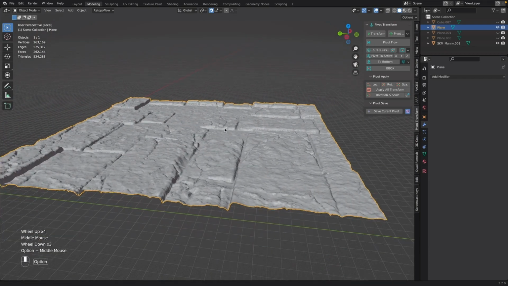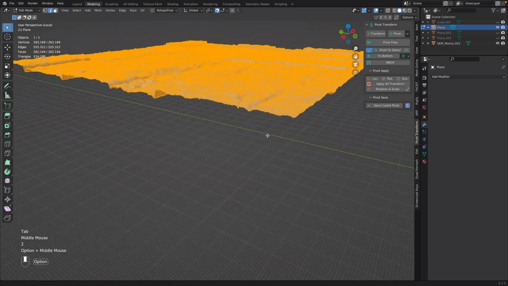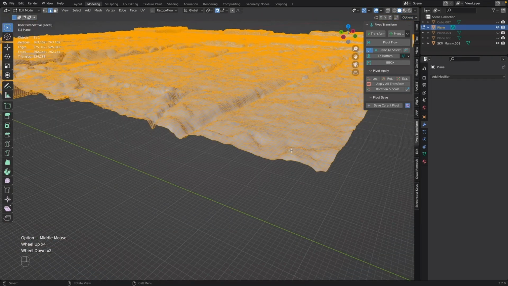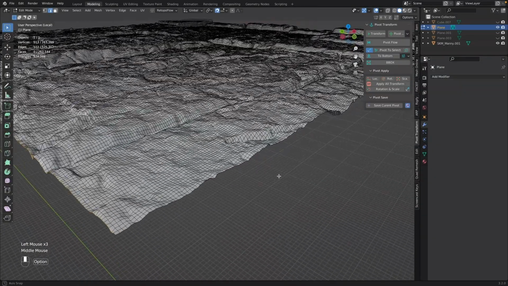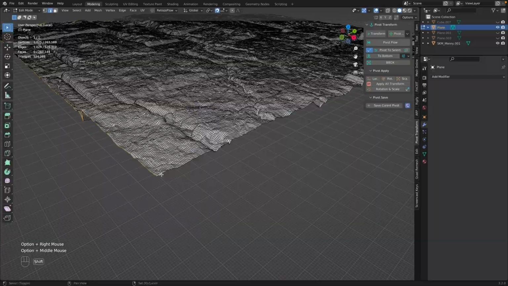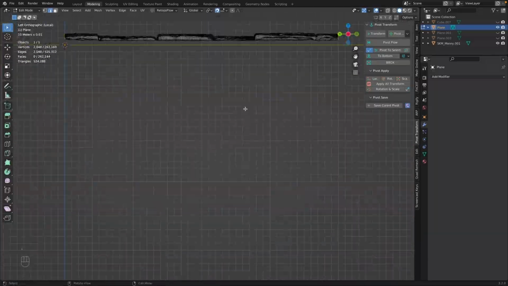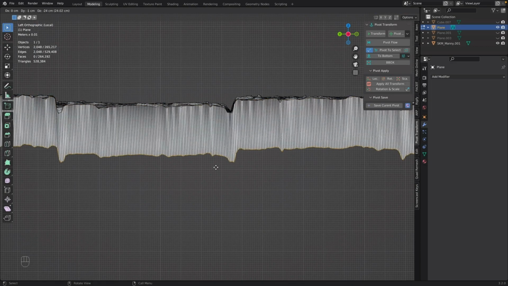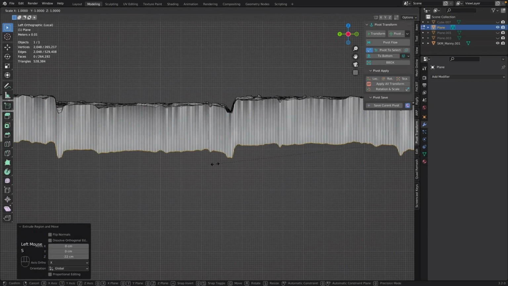Once this is done, what we want to do is create some depth to our plane. In order to do that, we're going to first select the edges around our plane and just extrude them down. Once they are extruded, you can level them by scaling them on the Z-axis and just pressing 0. That will flatten everything down.